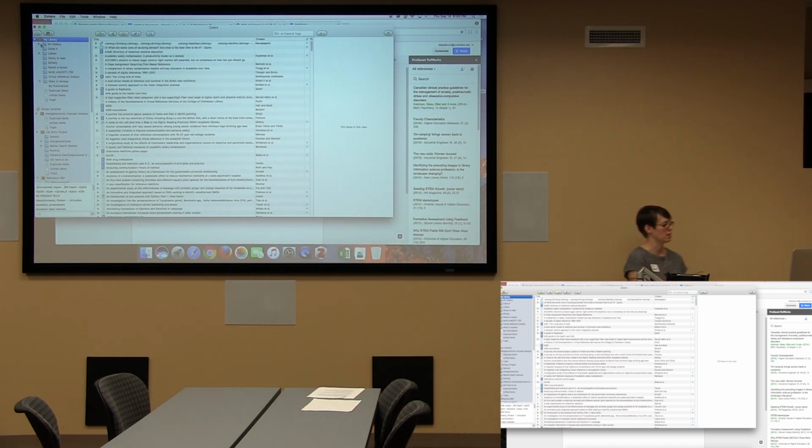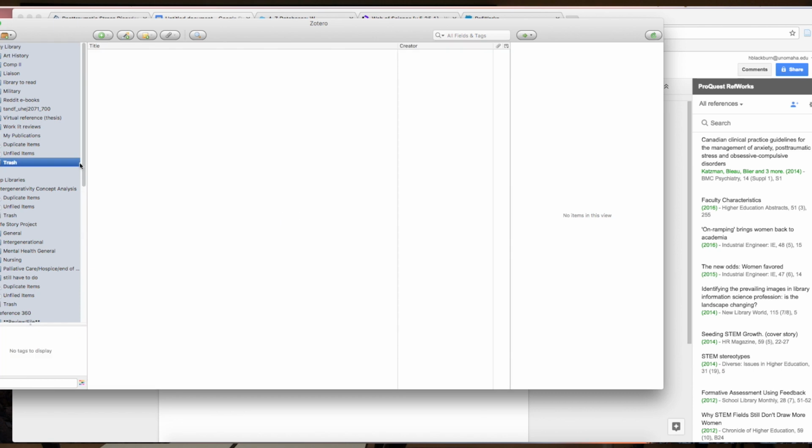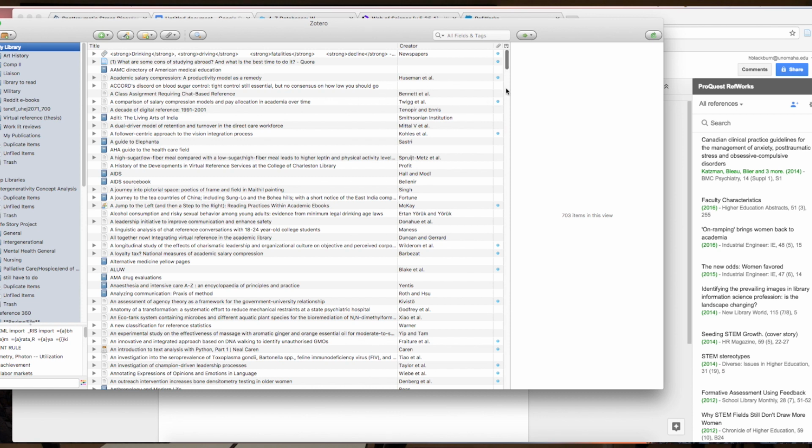So it's the same sort of thing as Refworks. Definitely, oh, that's not where I want to put it. I'm just going to go ahead and put it in my library. If you select a folder before you start bringing things in, then it's going to go directly into that folder. So that's the case.